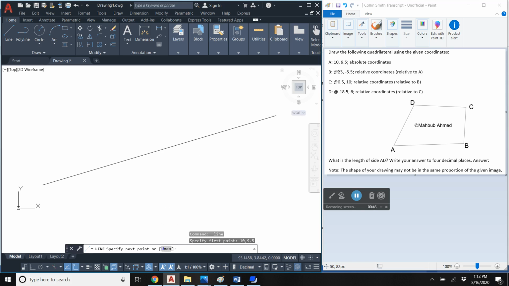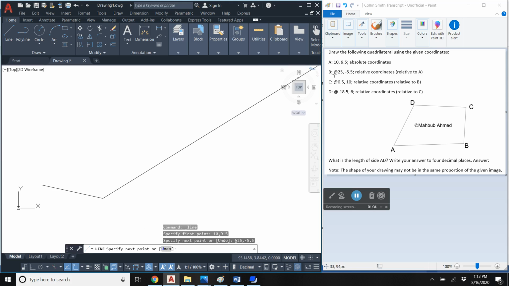For the next coordinates for point B, they're given in relative coordinate format. You see that @ symbol is for relative coordinates, and the point B is given as relative to point A. So type @25, negative 5.5. Press enter.